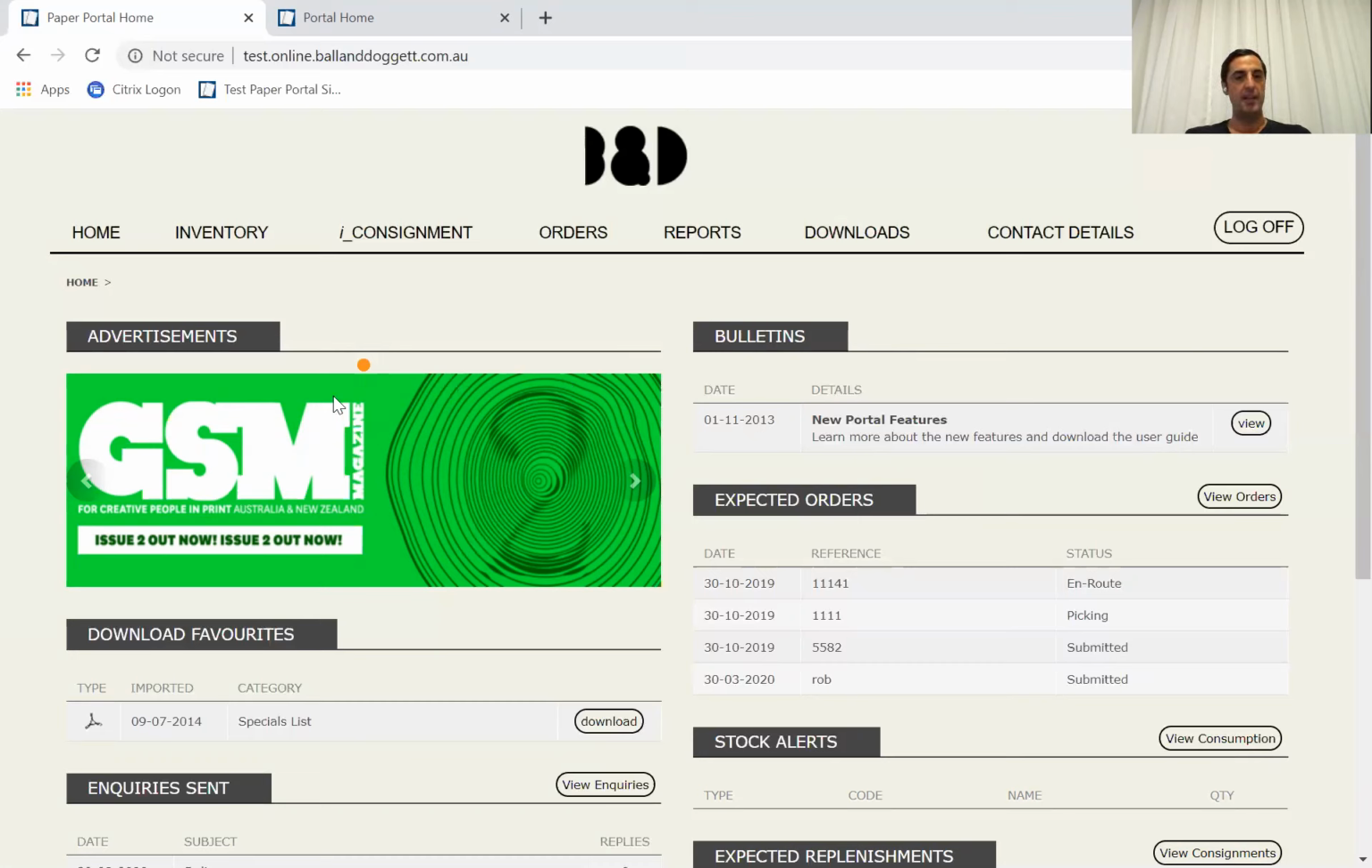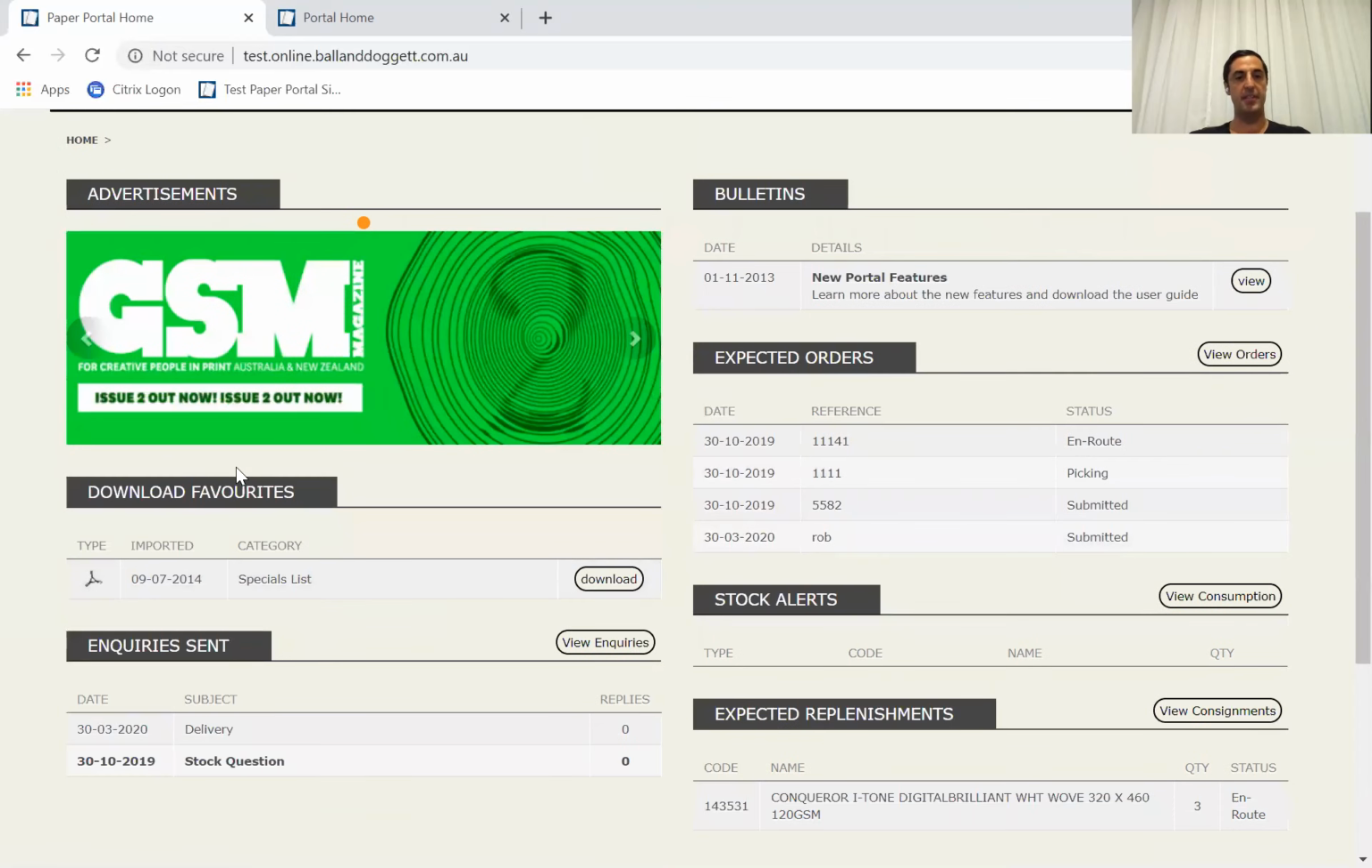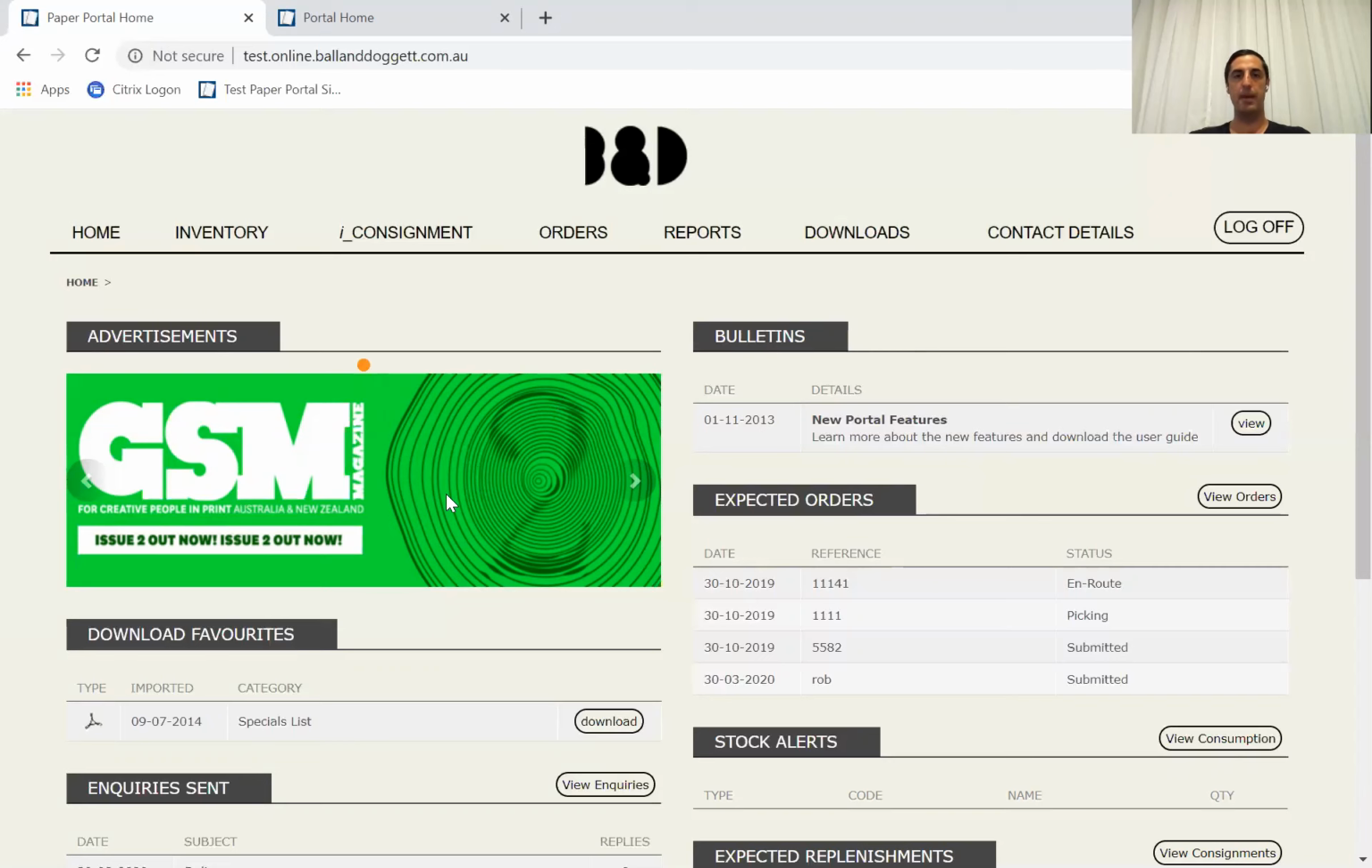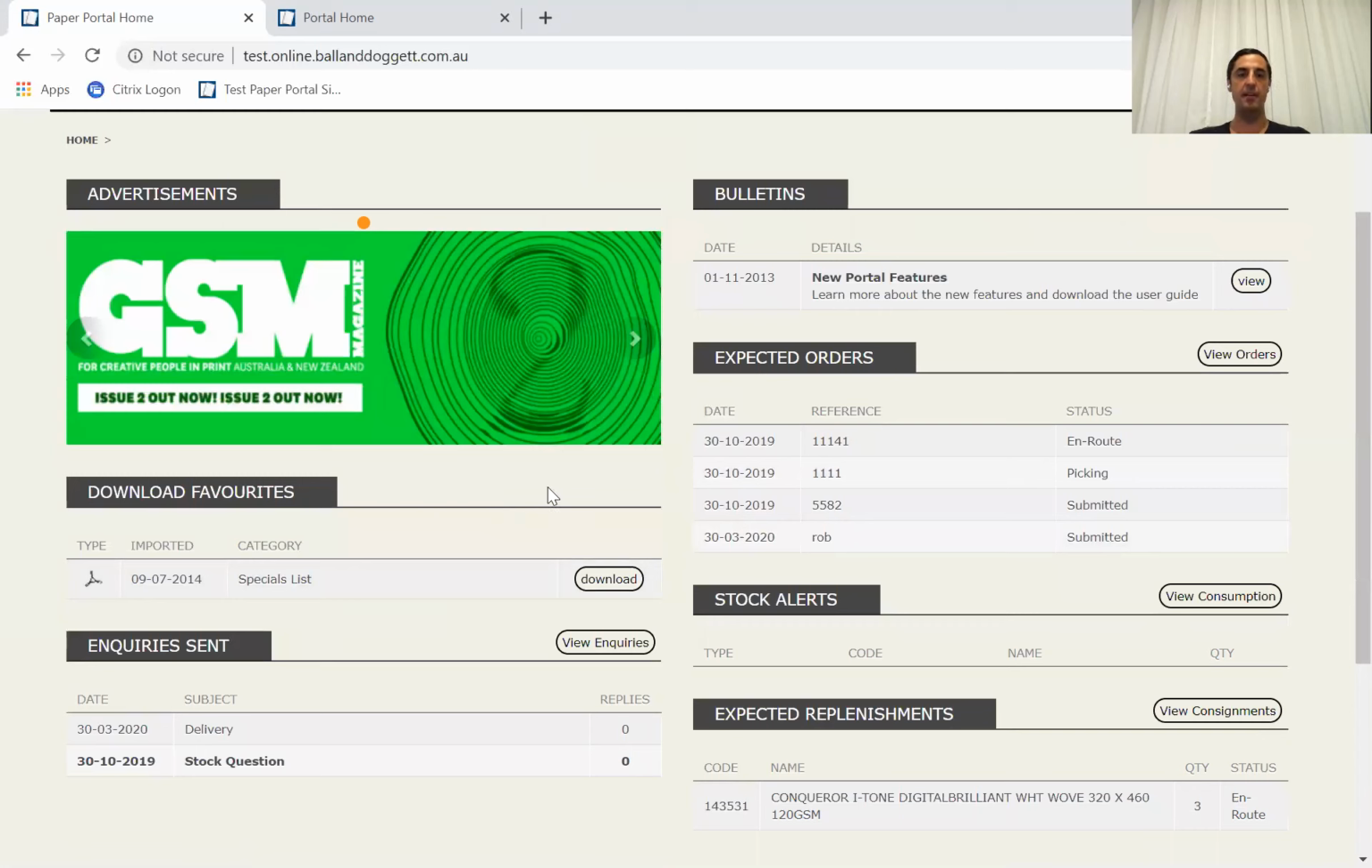So first of all, we're going to check out the advertisements. So we try to change this every quarter. The marketing team will coincide this with a new product launch or a new service that Ball and Doggett offer. Down here, we have the download function. So we'll take you through that a bit later about what functions you can bring to the front screen.